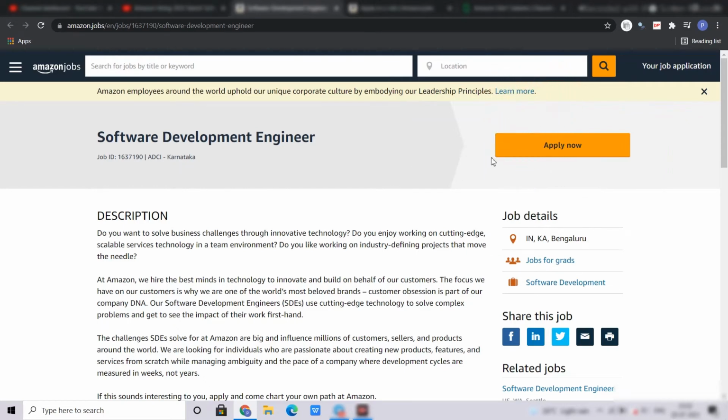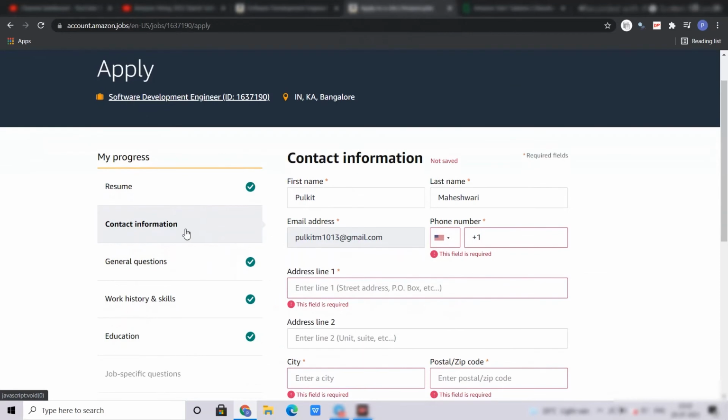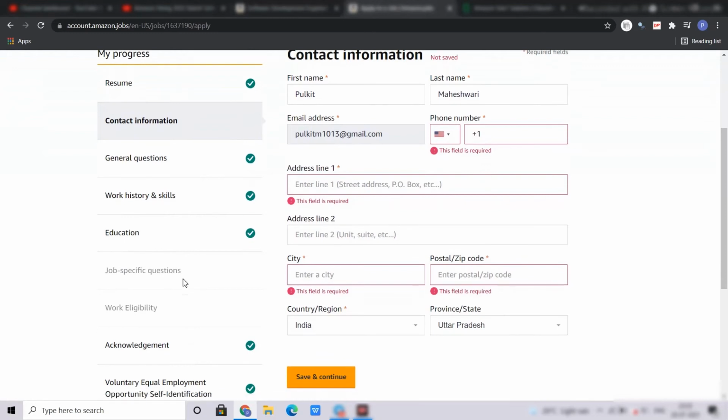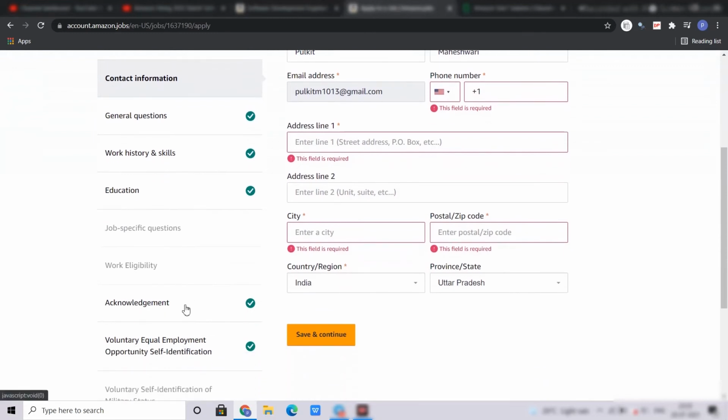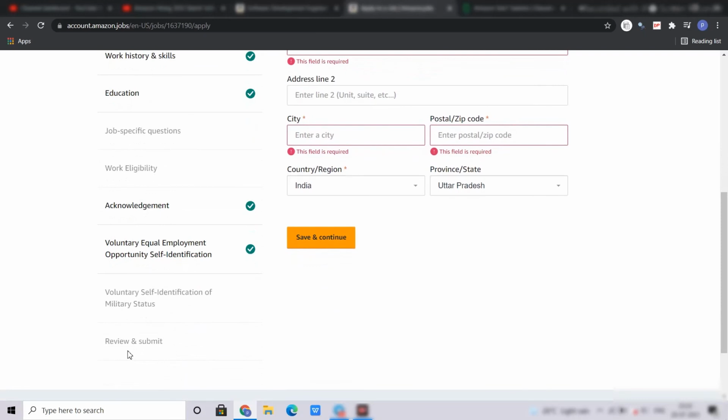Now, after clicking on this apply now button, you will be redirected to a form and the form will look like this. Here you have to upload your resume, fill in your contact information, some general questions, work history, education, job specific questions, work eligibility, acknowledgement, voluntary equal employment opportunity self-identification and military status, and then review and submit. After this, you are good to go.